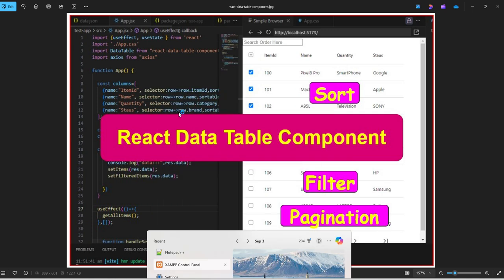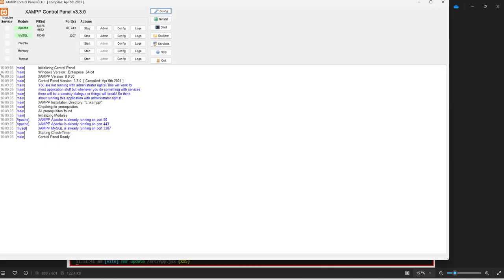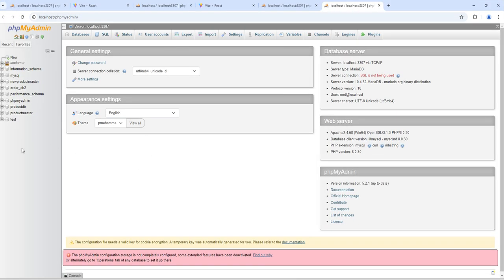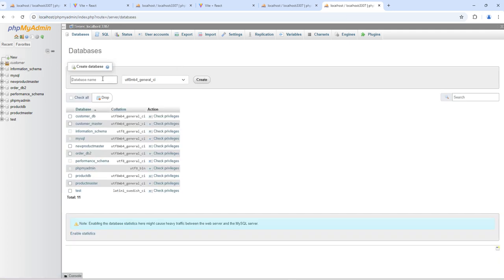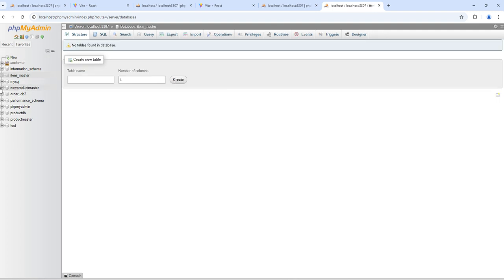MySQL side. To create a database and tables, we are going to use the XAMPP control panel, which is a user interface to create databases and tables for MySQL. So here is the interface, and here we can click on the new button to create a new database. We can create one new database with the name atom_master. You can see the database is created.